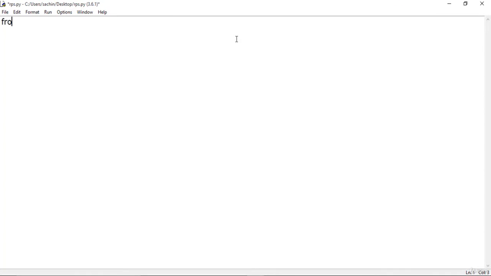First of all, what you need to do is import the random module. Instead of importing everything from the random module, what we are saying here is from random, that means from this random module, we'll import only one method, that is the randint method.